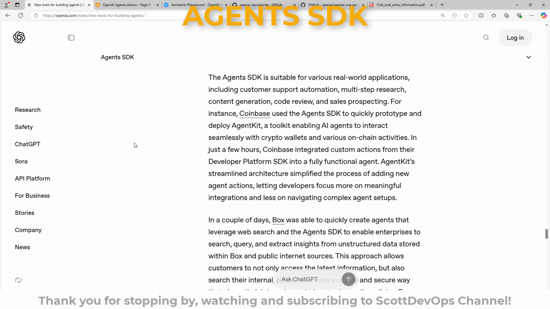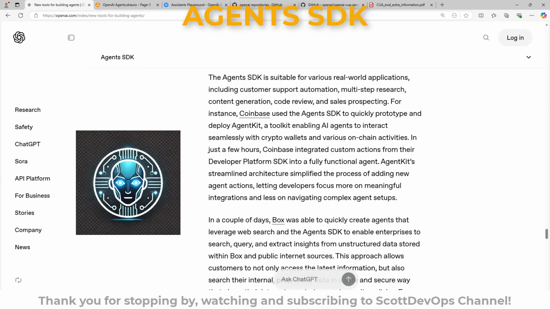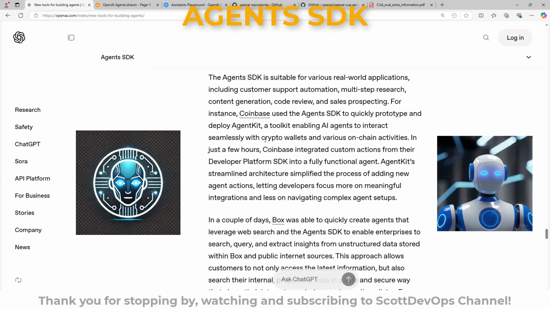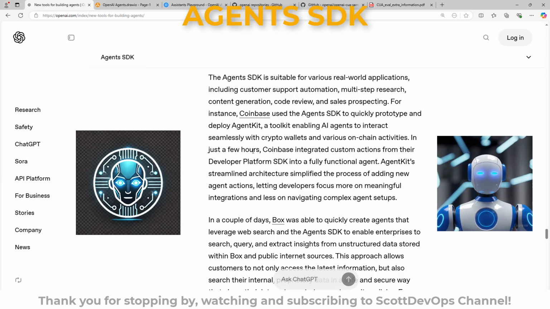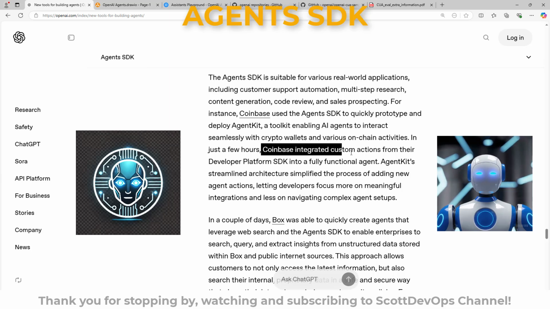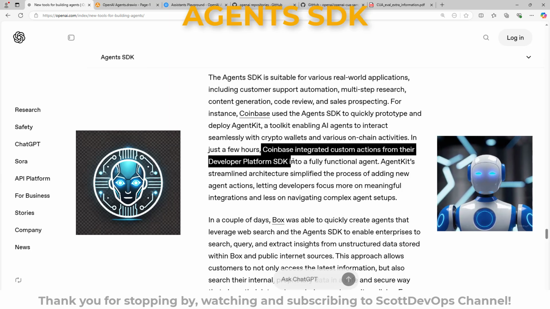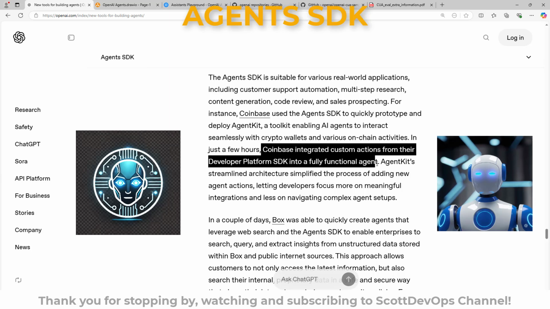The Agent SDK is suitable for various real-world applications, including customer support automation, multi-step research, content generation, code review, and sales prospecting. That's a lot of things. For instance, Coinbase used the Agents SDK to quickly prototype and deploy AgentKit, a toolkit enabling AI agents to interact seamlessly with crypto wallets and various on-chain activities. In just a few hours, Coinbase integrated custom actions from their developer platform SDK into a fully functional agent.